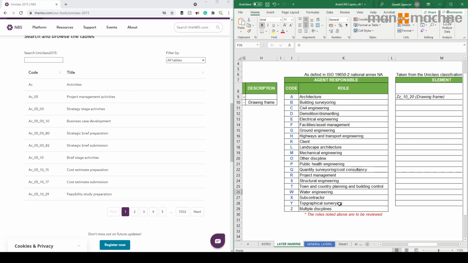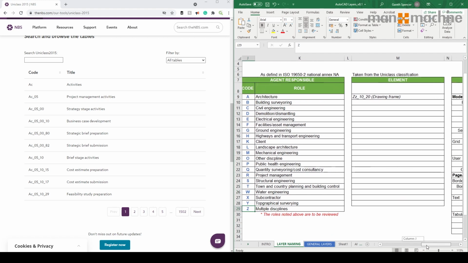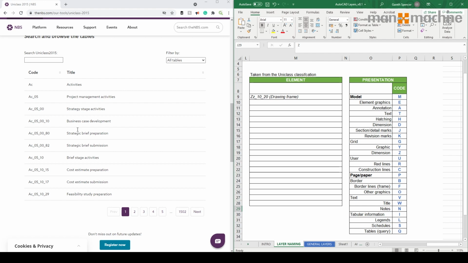Now, if you're doing just bog standard CAD layers, which you need, for example, for your drawing sheet or your viewport and so forth, I'm going to use my Z as that code here. Now, as we go along, obviously, the element, this is where we'll go into our Uniclass table here to select. And then we've got the presentation styles.